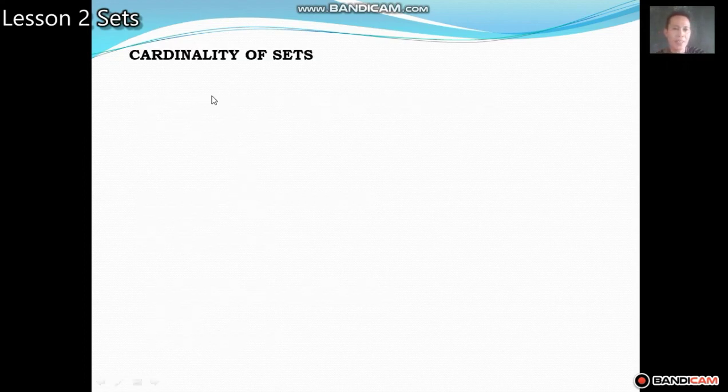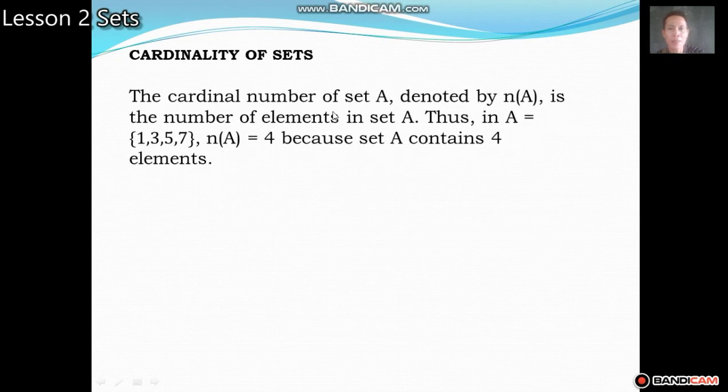Okay, now what is the cardinality of sets? The cardinal number of set A. So our example here, guys, is set A. It is denoted by the cardinal number of set A. This is how you are going to read it. This is the symbol for the cardinality. It is the number of elements in the set. Take note, the number of elements in the set. Thus, set A contains 1, 3, 5, 7. So in this given set A, we have 4 elements. So the cardinal number of set A is 4, right?